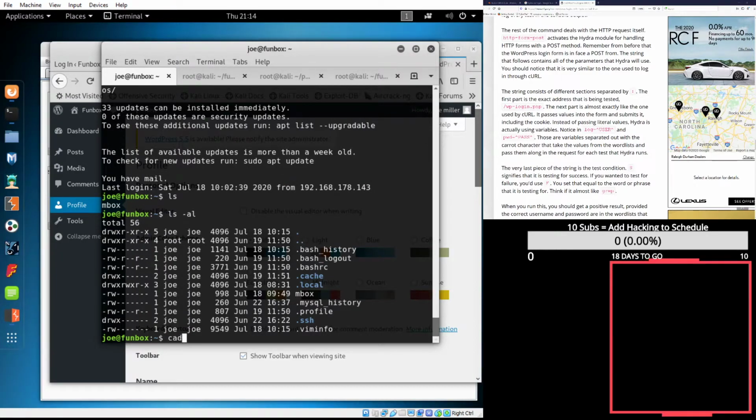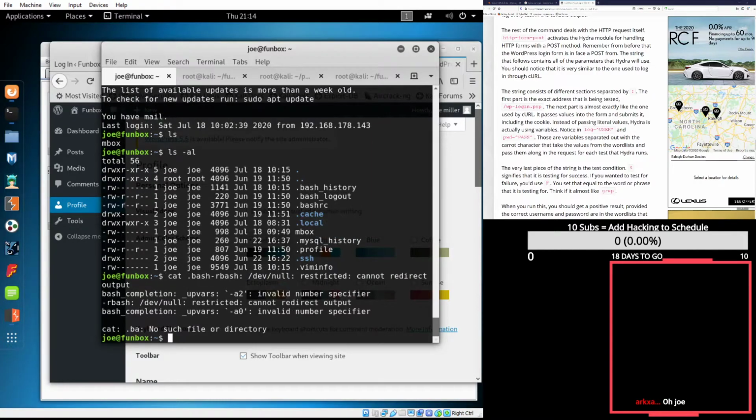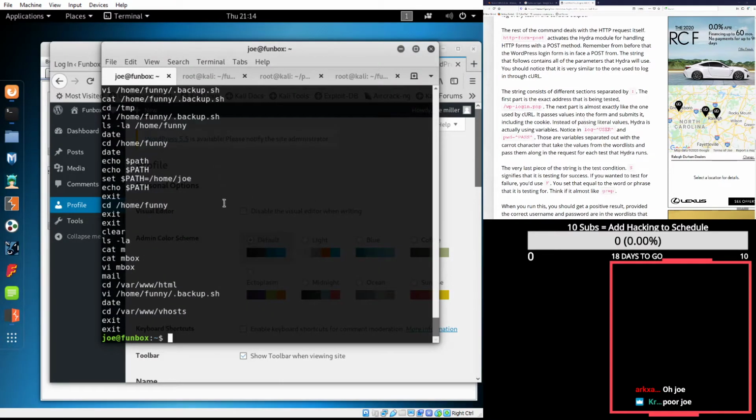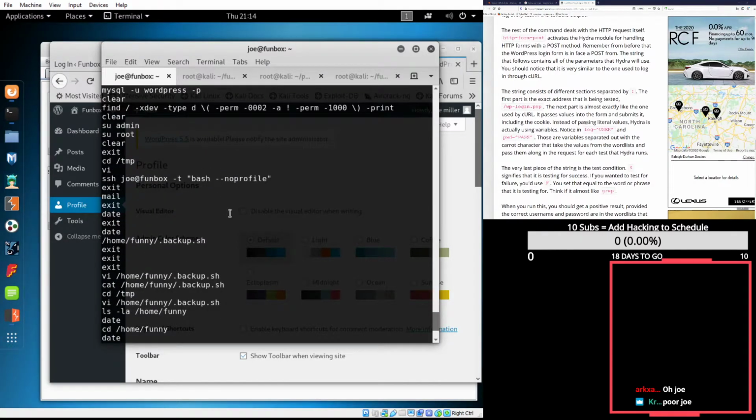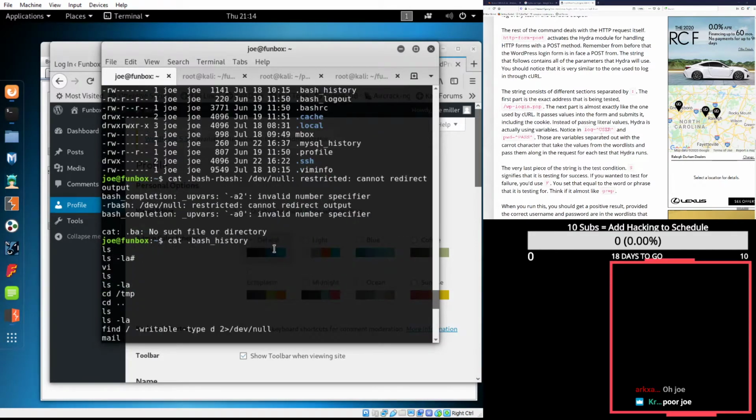So now we are the Joe user, so let's see what we can do as him. Ooh. Yep, poor Joe. So now we want to again go from the Joe user to the root user and try and grab the flag. Joe has done a lot of commands.